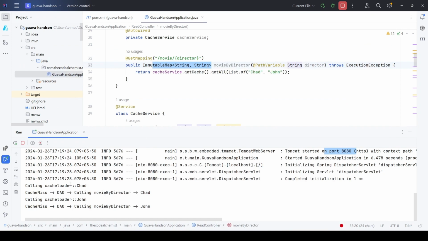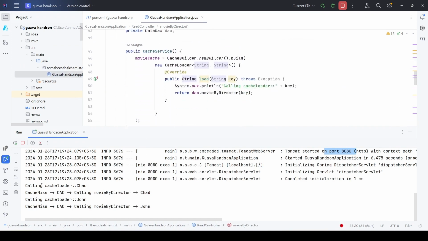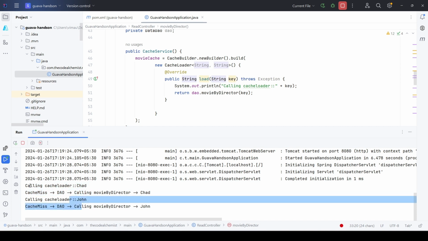Let's check the logs. Now here notice we see the log messages twice. The first one is for the key Chad and the second one is for the key John. For both the keys, because these are cache misses, the cache doesn't have the data. We see the cache loader being called twice. So if we are passing multiple keys, for each key it will call the load method of the cache loader, in case it is a cache miss, to fetch the data from the corresponding data set. Now, how can we improve it?